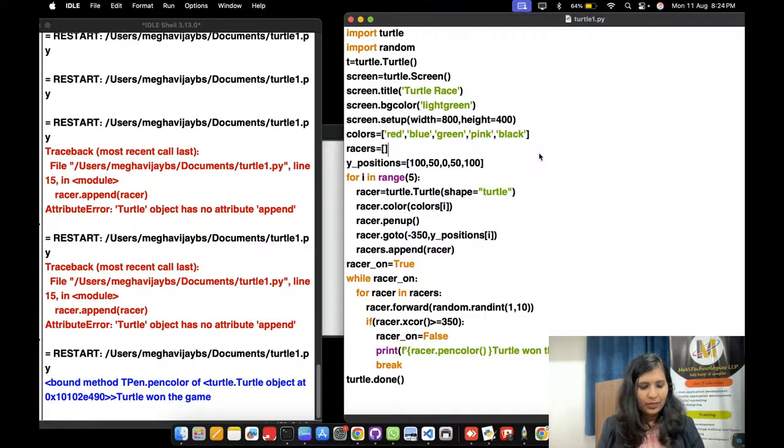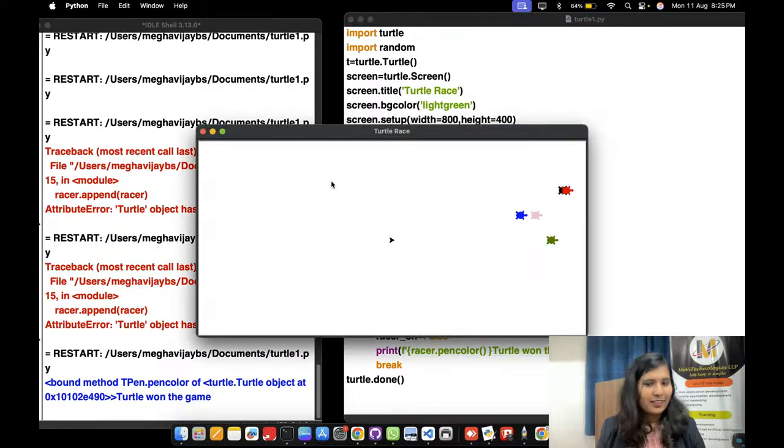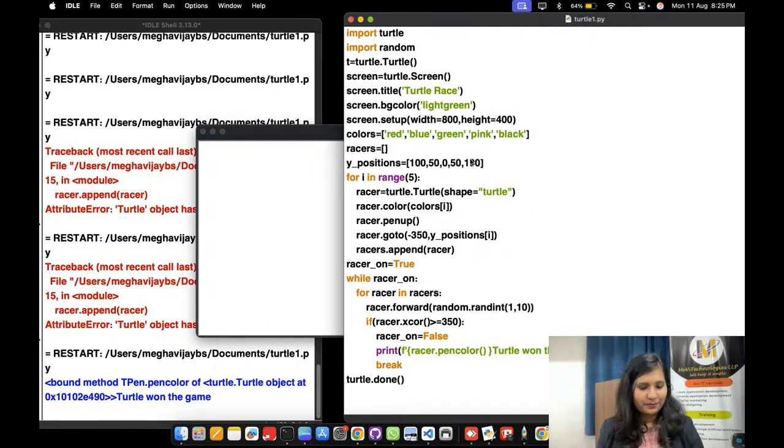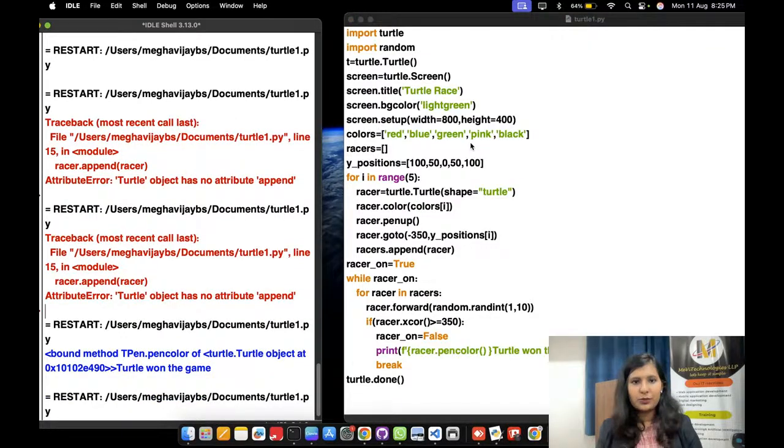So now I'll just start the game. So let us see who will win the game. Can we start betting on the turtles? Yes. Which turtle will win? Okay, so betting which turtle will win. Let us execute this program and see which turtle would win.